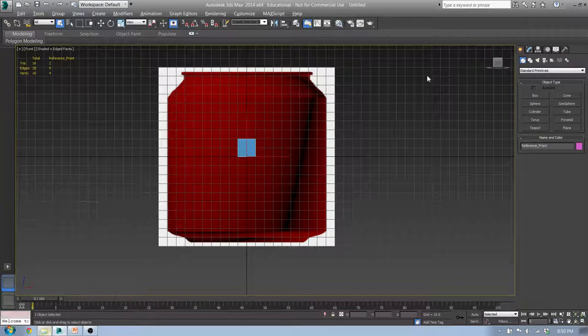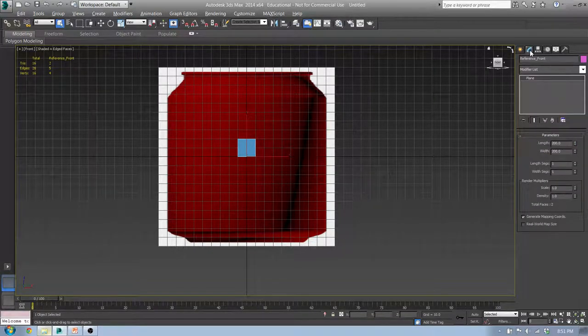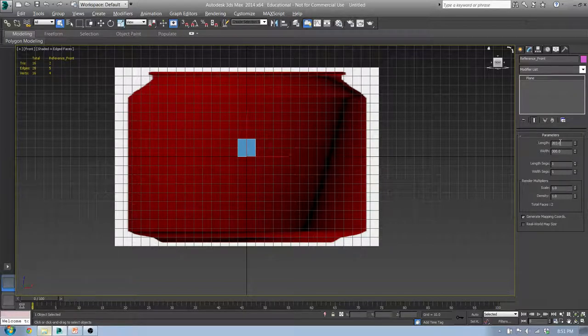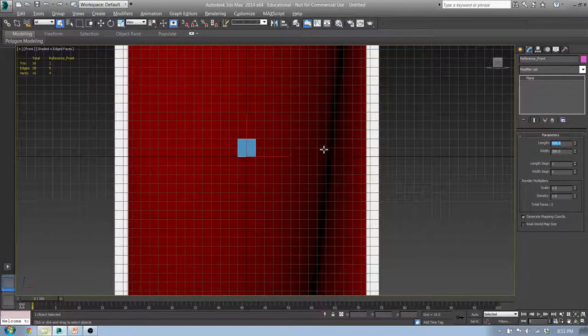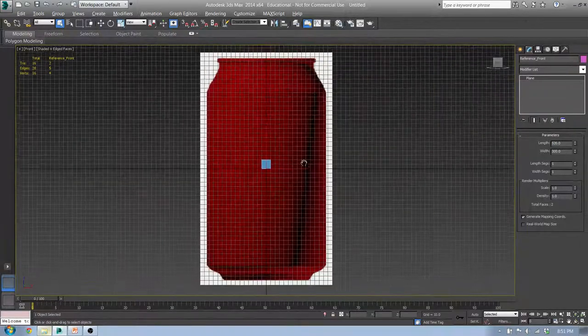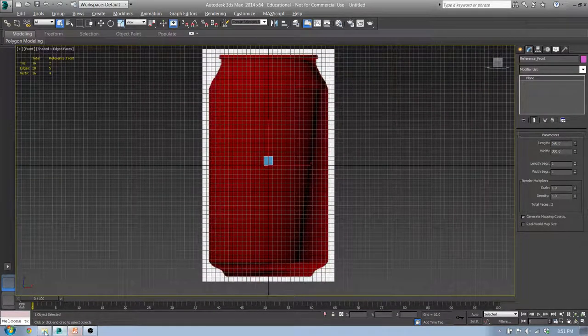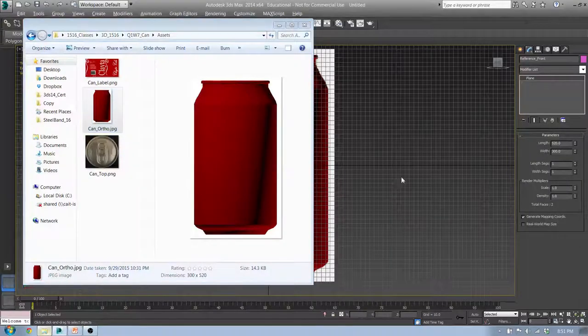I can close this window. I can click on this reference plane, go to the material, I'm sorry, the modify tab, and over here you see the length. So length and width. We know width is going to be 300, so I'm going to type in 300 there. And then I believe the length will be the height. So we said that's going to be 520, which makes it much bigger. So I've got to click my middle mouse button and roll out a little bit so it fits. We'll check that again. I think it was 520. Yes, 520. All right, cool.